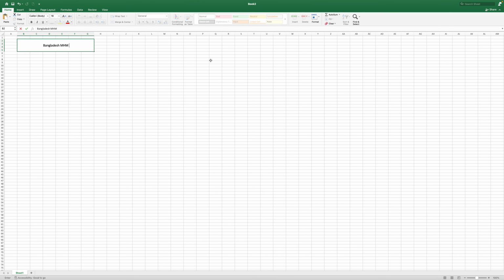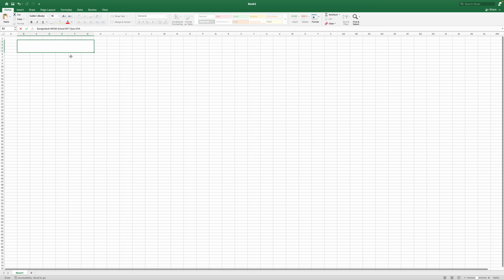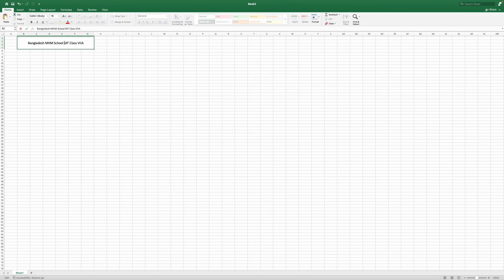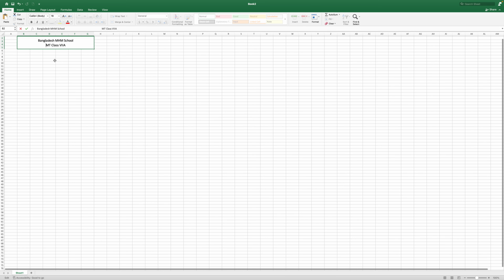Bangladesh MHM School, MT class 7. Let's say section A I have given. Now I want MT to be in the next line. So before MT, I just bring the cursor. Now if I press the space bar, when it crosses the border, it will automatically come to the next line.